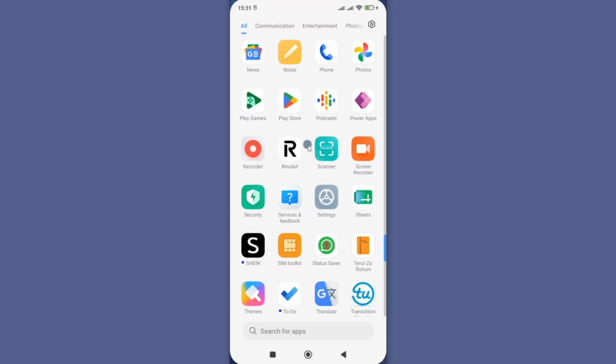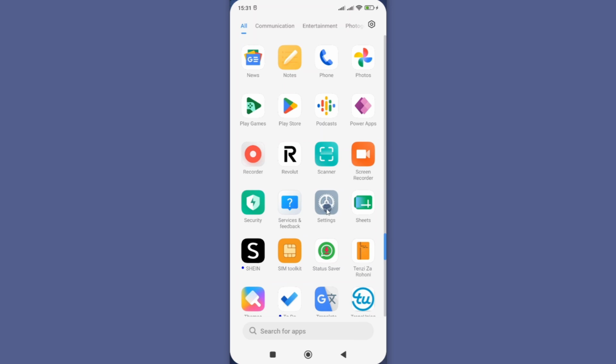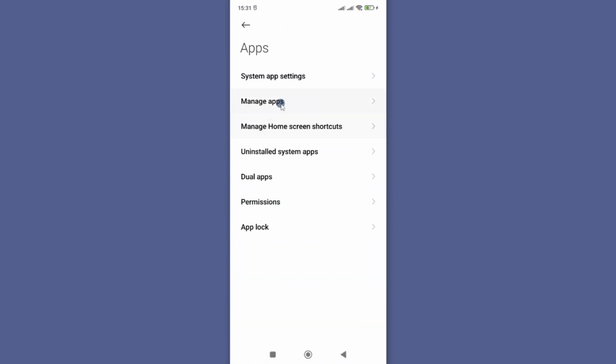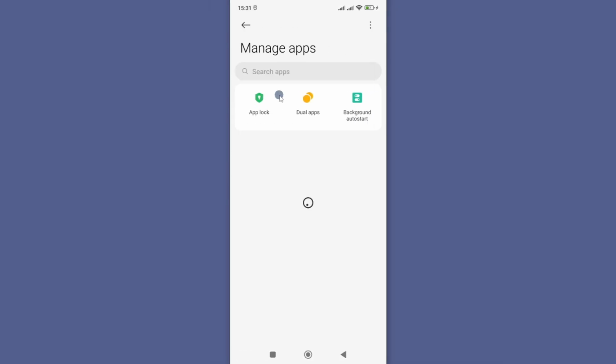Alright, so if your Revolut app keeps on stopping, there are quite a number of steps you can take to fix this. First, you want to troubleshoot your app by going to settings on your phone. From settings, look for apps. Under apps, go to manage apps or all apps. This will list all the apps you have on your phone.